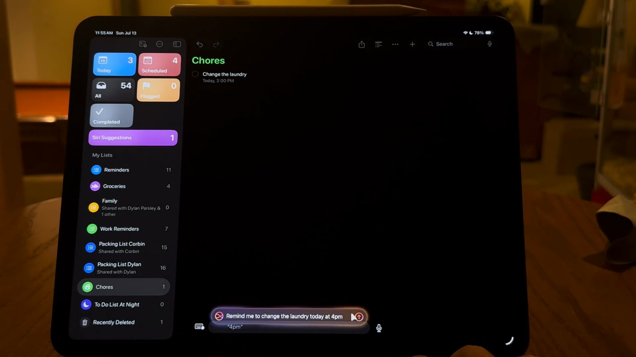And I love being in the Apple ecosystem because with reminders, I'll get a friendly little nudge on my Apple Watch and this tells me, "Hey man, you gotta go change that laundry."